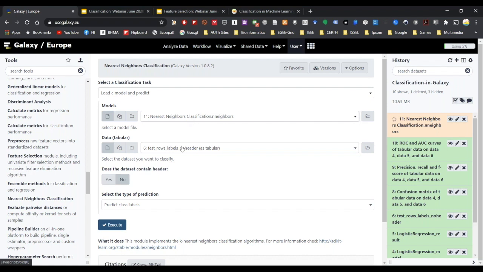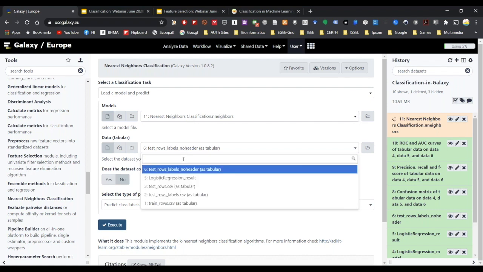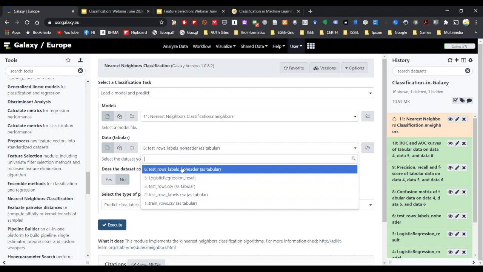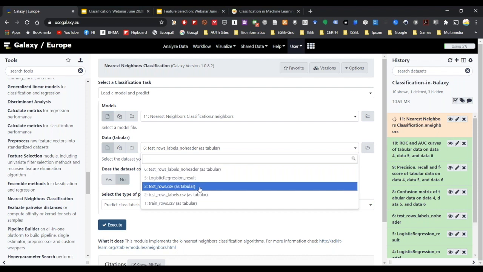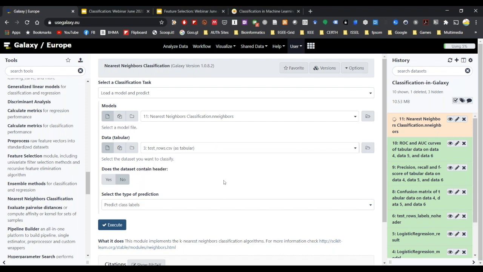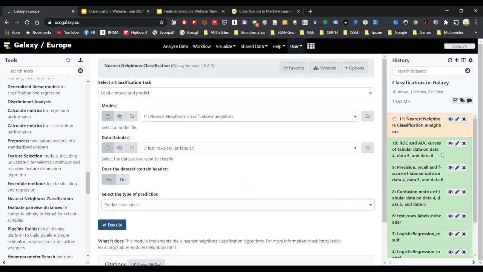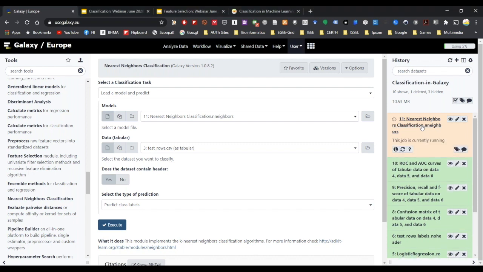So we select the correct model, and then we select the correct data. In this instance, we don't need the ones with no header, because this particular argument actually maintains the header, so I can select the test rows as the input. We do contain headers, so we're going to use this to predict the class labels. As soon as this is done, I can run the execute part, and we can visualize again how well it performed. Okay, this is still running.